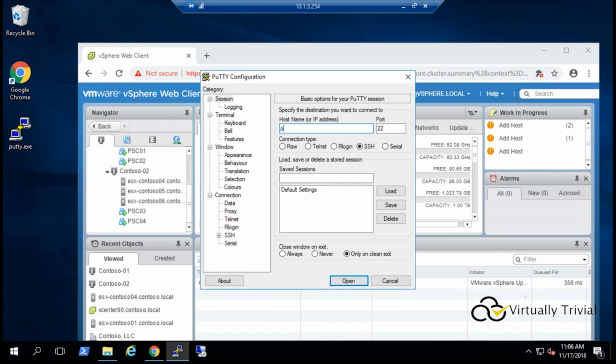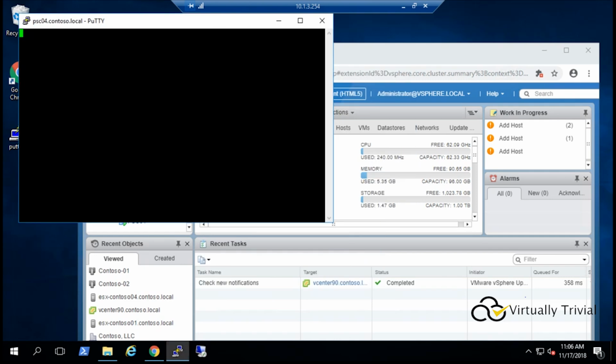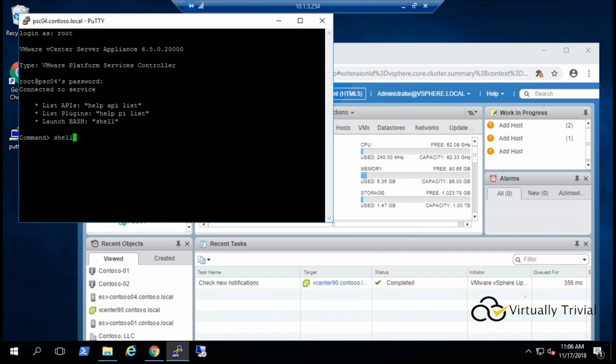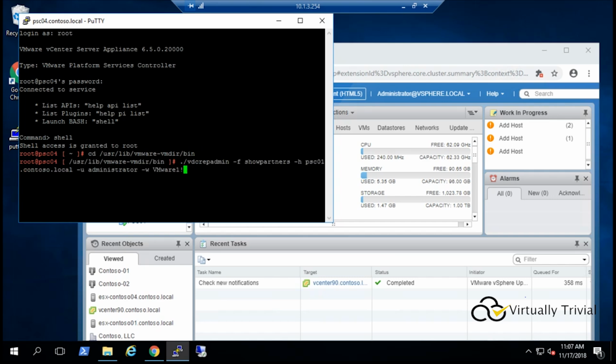I'm going to SSH into the fourth one. Basically, you could do this from any of them. Type shell to get to the appropriate prompt. Now that we're in the PSC, we need to go to this directory here, /usr/lib/vmware-vmdir/bin. Here's the first command, vdcrepadmin.